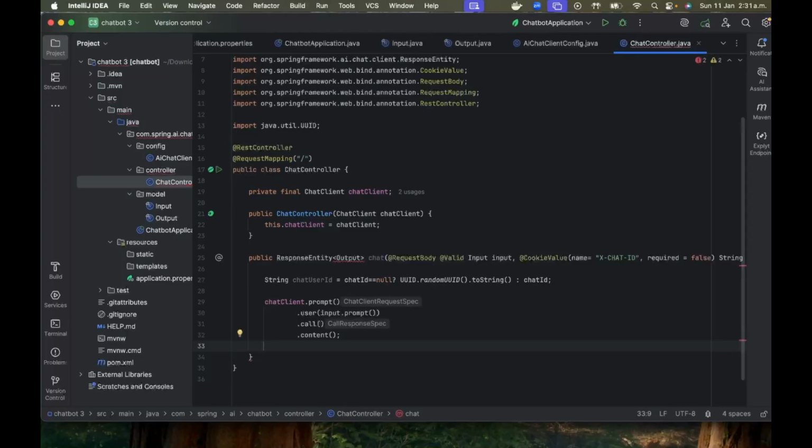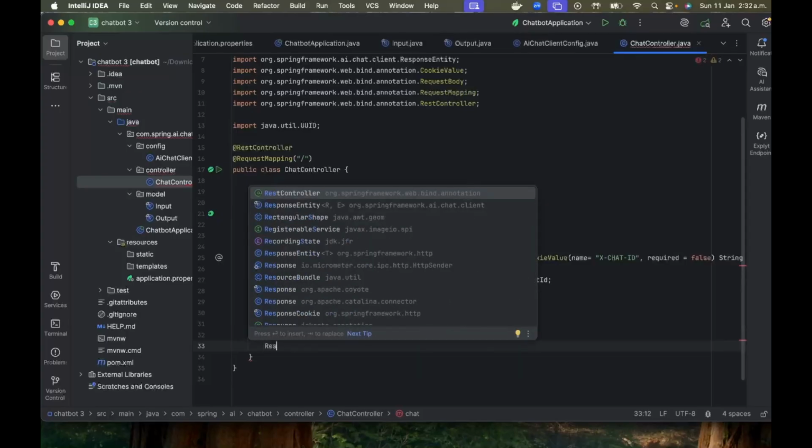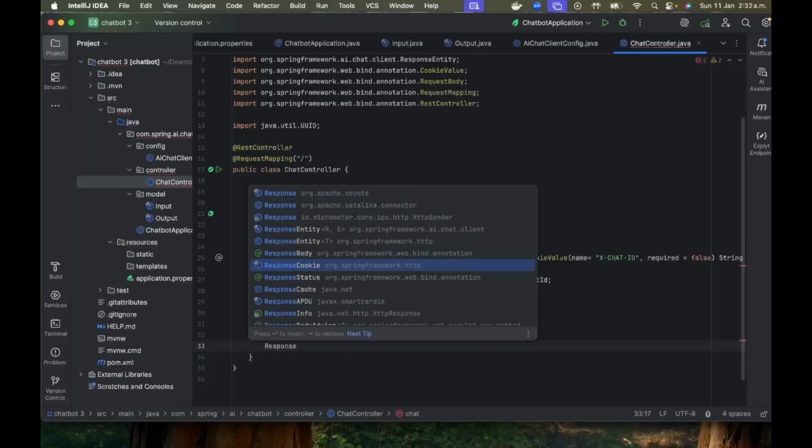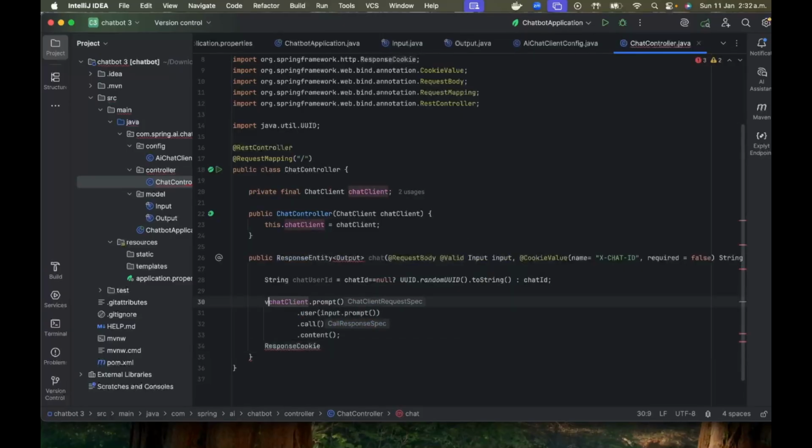Here, next, what I'm going to do is the response cookie. So basically, we will get a response from the OpenAI API, and we will bind this. Let's have the cookie also, right?